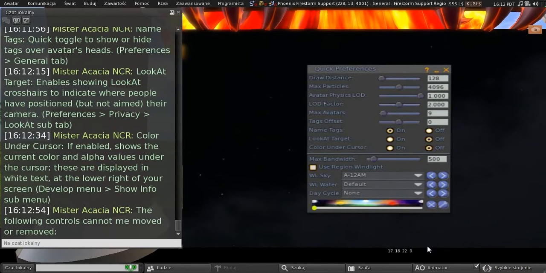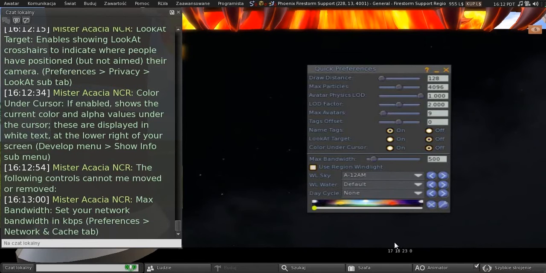Now, the following controls cannot be moved nor removed. They are max bandwidth. You can set your bandwidth in kilobits per second. This is also set in Preferences, Network and Cache tab.